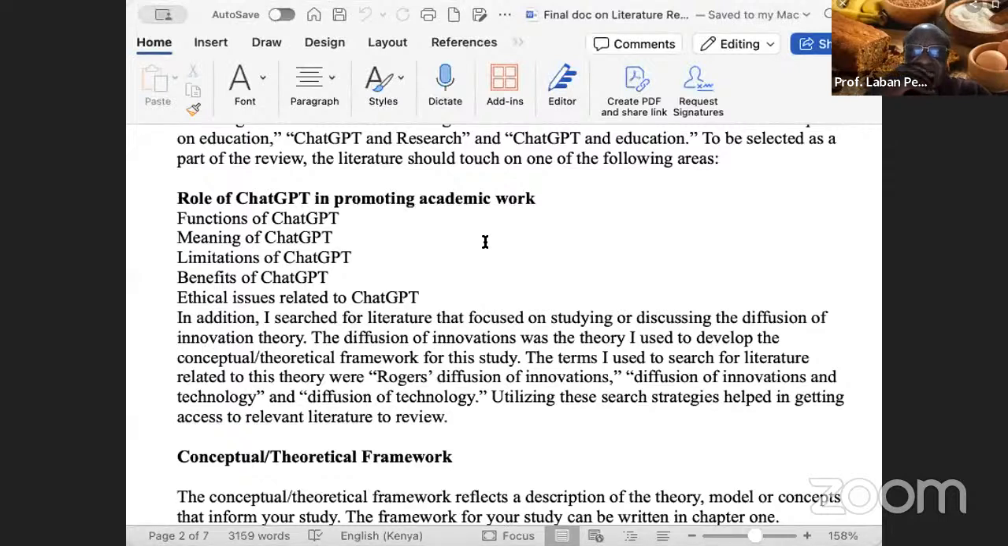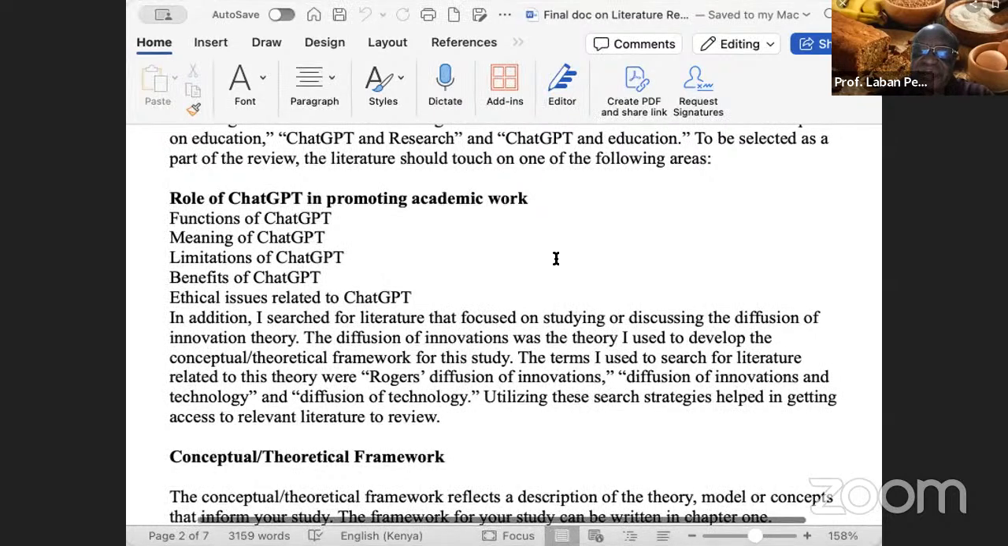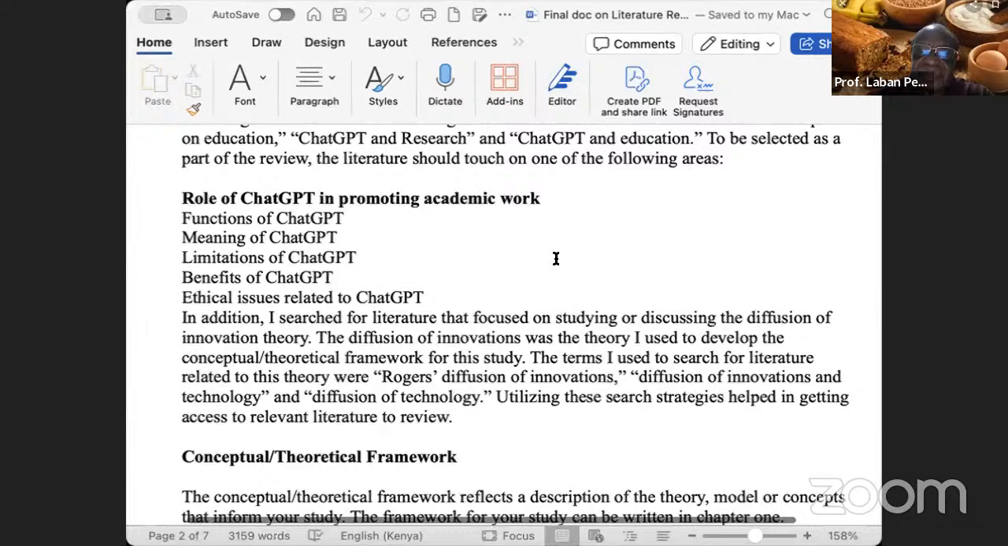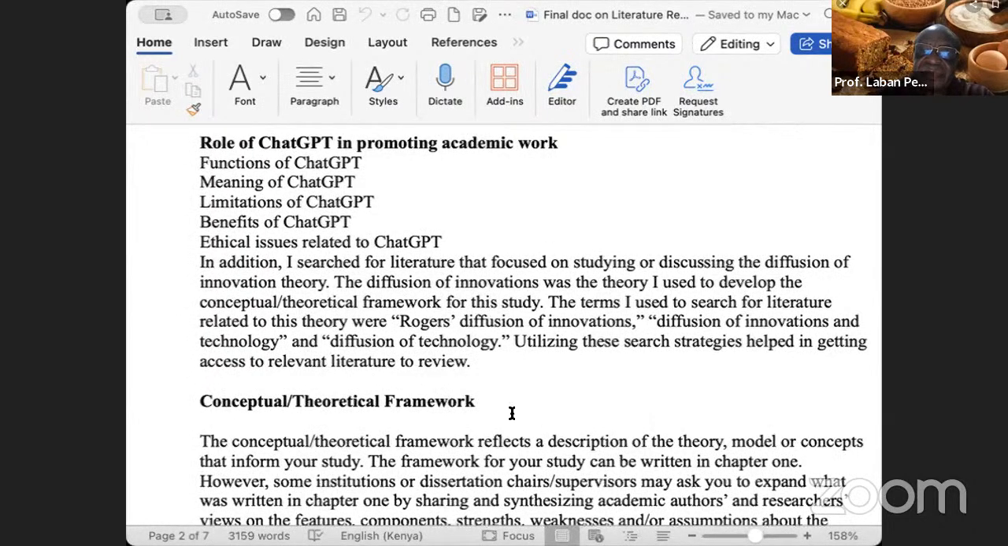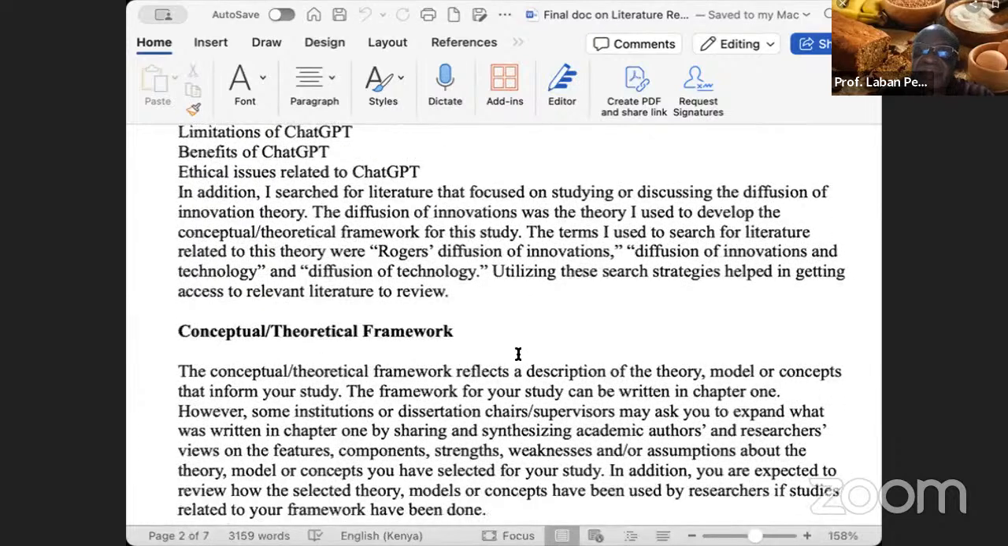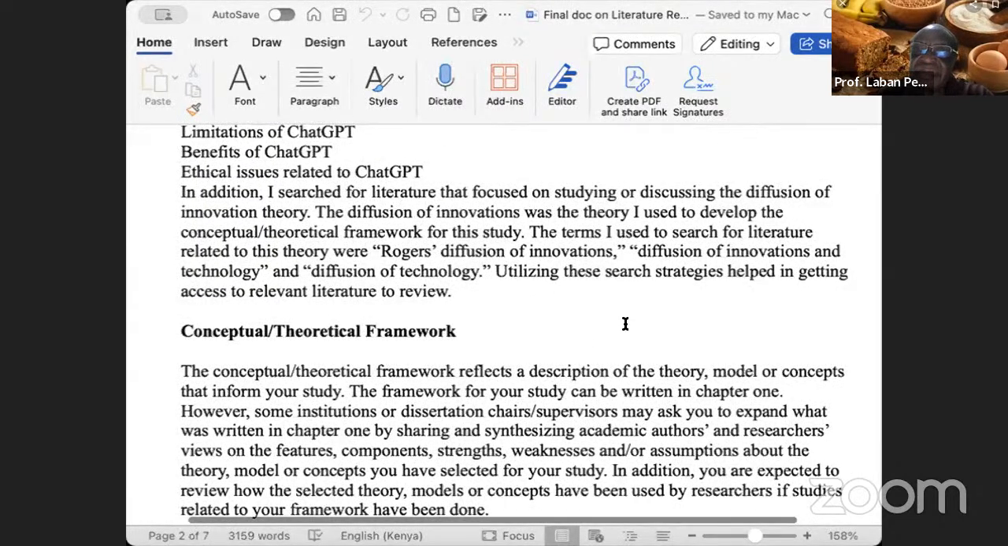Carry on, Florence. Thank you. In addition, I searched for literature that focused on studying or discussing the diffusion of innovation theory. The diffusion of innovations was the theory I used to develop the conceptual theoretical framework for this study. The terms I used to search for literature related to these theories were Rogers' diffusion of innovations and technology, and diffusion of technology. Utilizing these strategies helped in getting access to relevant literature to review.